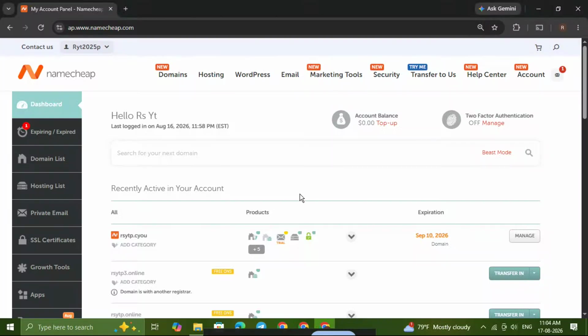If you want to add a credit card to your Namecheap account, I'll walk you through it step by step in just a minute. This is a quick and simple process, and once your card is added, you'll be able to use it for future renewals, domain purchases, hosting payments, and other Namecheap billing needs.